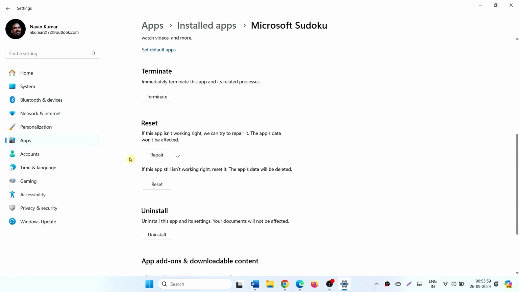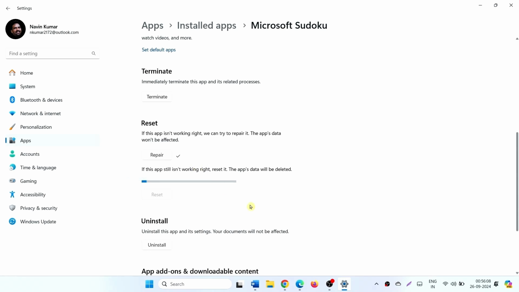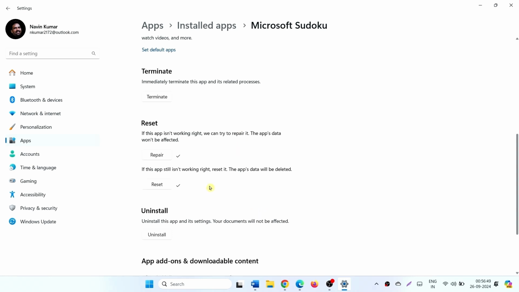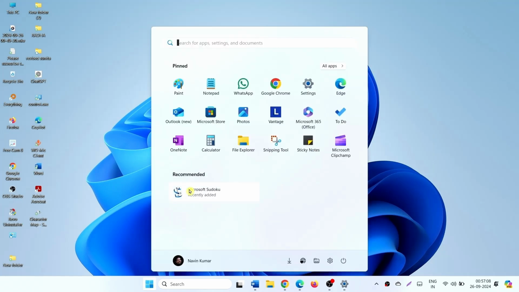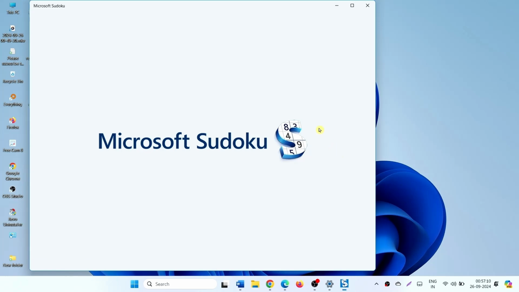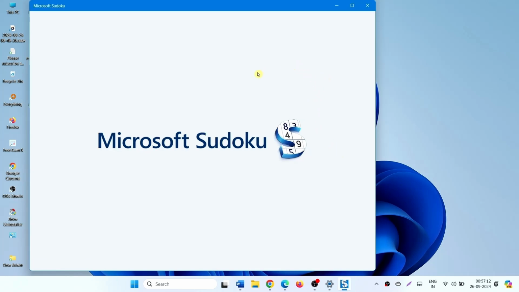Once the repair is completed, click on Reset. Once more click on Reset. In this process, the app's data will be deleted. Now try to launch Microsoft Sudoku app and see if it is working well.